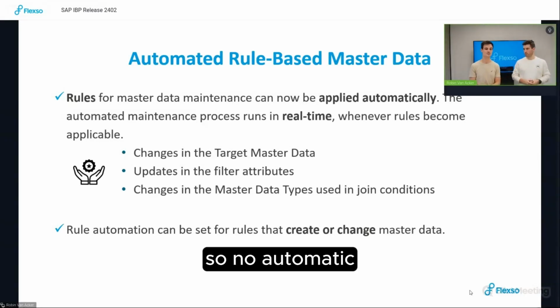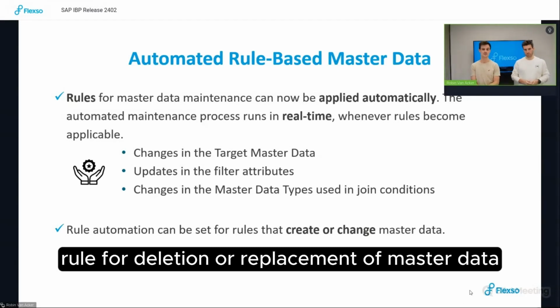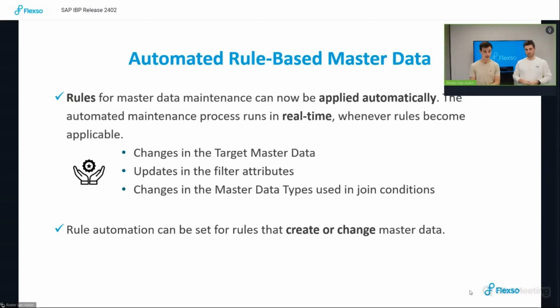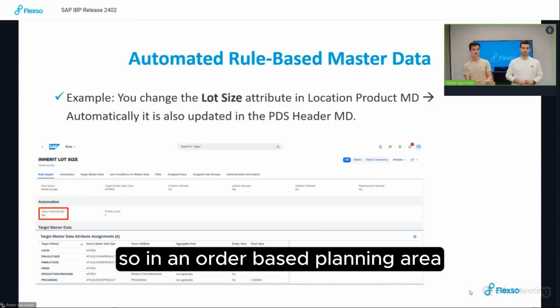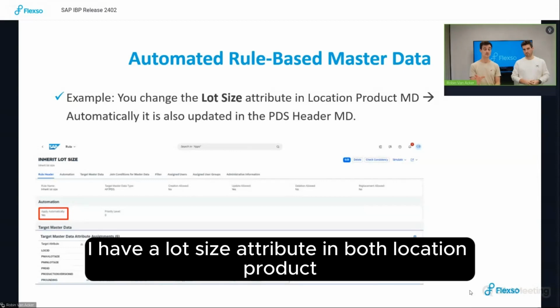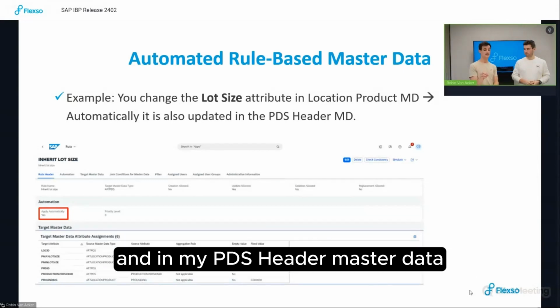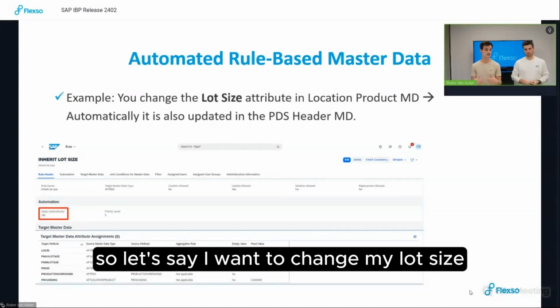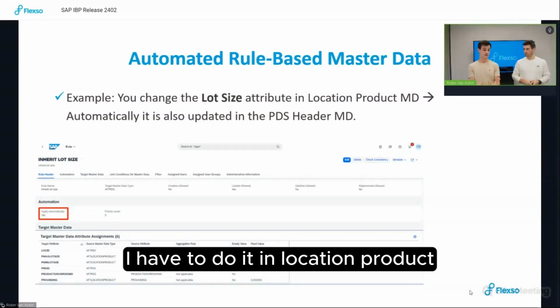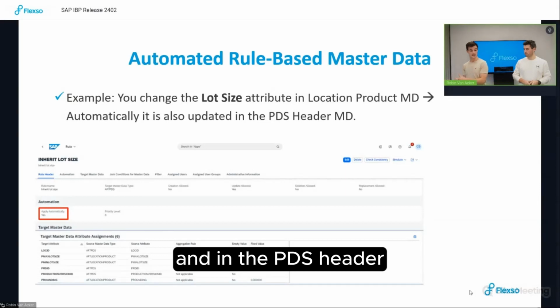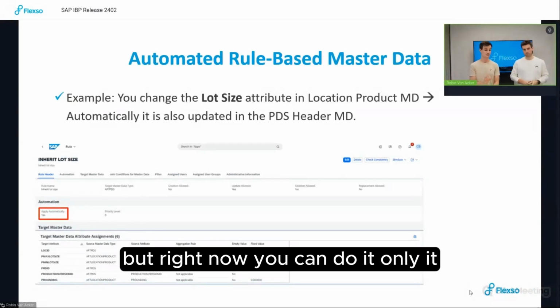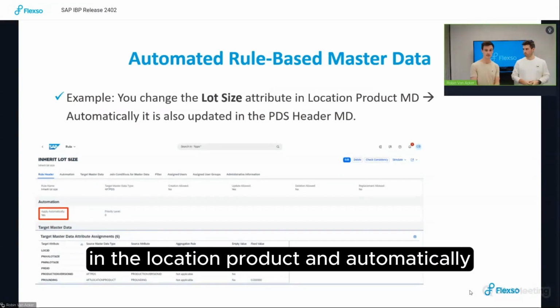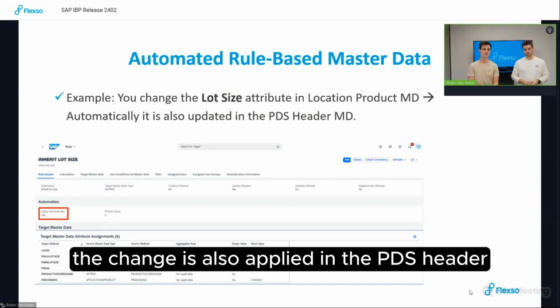So no automatic rule for deletion or replacement of master data. Let's dive into an example. In an order-based planning area, I have a lot size attribute in both location product and in my PDS header master data. So let's say I want to change my lot size. I have to do it in location product and in the PDS header, but right now you can do it only in the location product, and automatically the change is also applied in the PDS header.